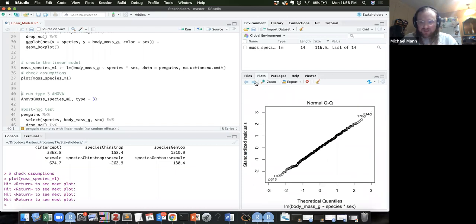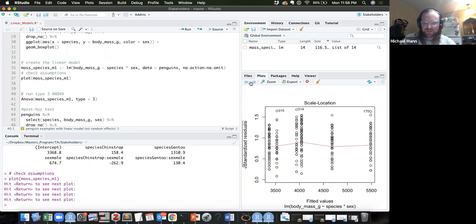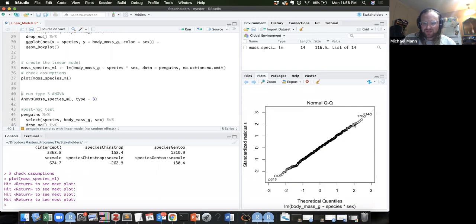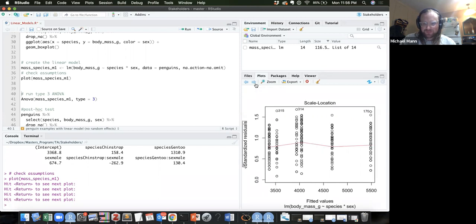Second, let's look at the QQ plot to make sure the standardized residuals look good. Fits the line really well. This is actually pretty solid data. So it's very, very normal. The residuals look pretty good.